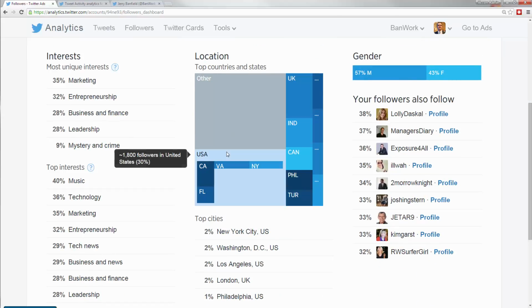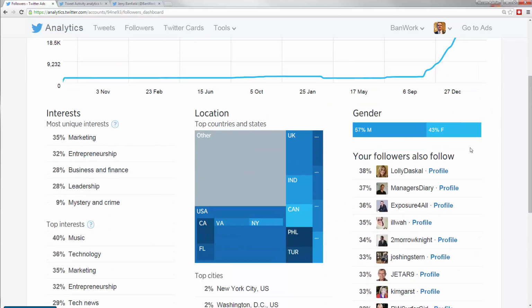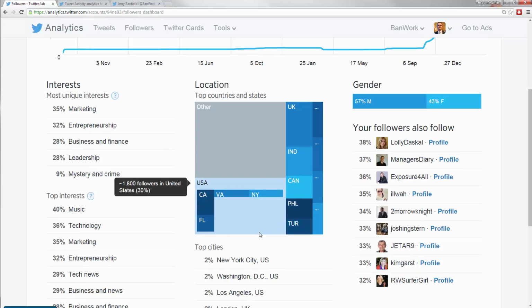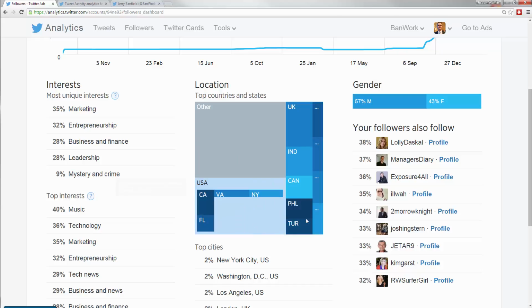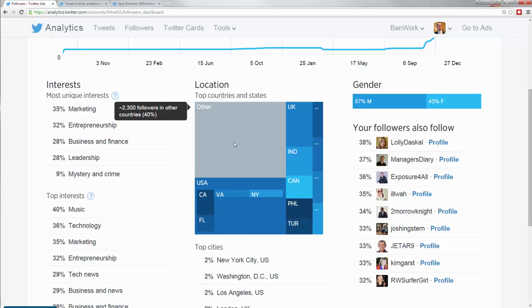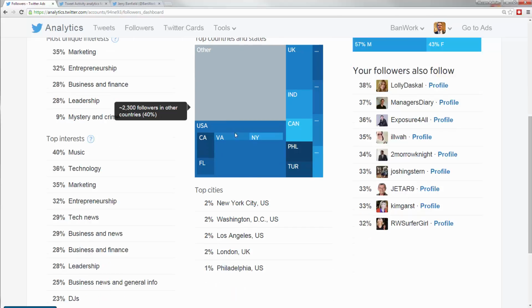What's cool is you can get to know your followers in Twitter analytics. For example, Twitter analytics says I have around 1,800 followers out of these 30-some thousand in the US. Now, Twitter does not know exactly which countries everyone is in, but it tries to do a good job of giving you data on the people it does have. So I've got followers in the UK, Canada, and several different states in the US. But these are on a bigger scale. I've got 2,300 followers in other countries.